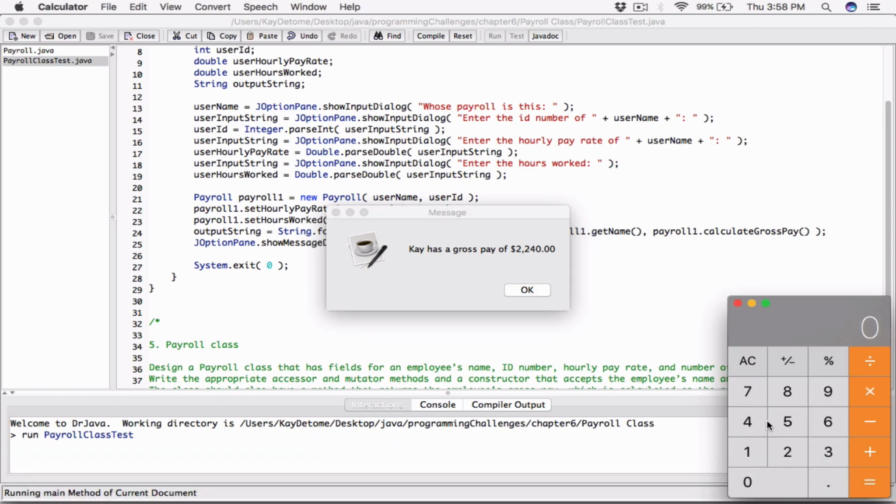Okay, so we said 56, right? Times, what did I type? I forgot. 56 times 40? Is that what I typed? Yeah, see, it's correct. Yeah, $2,240. And this has been formatted with commas where necessary, two decimal places, and a $ sign in front of it.